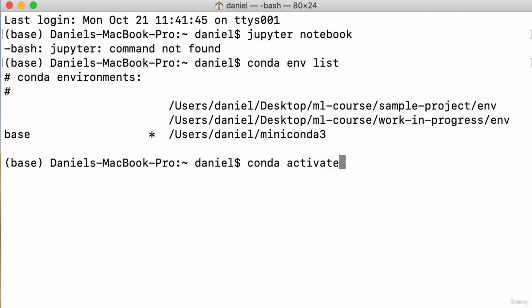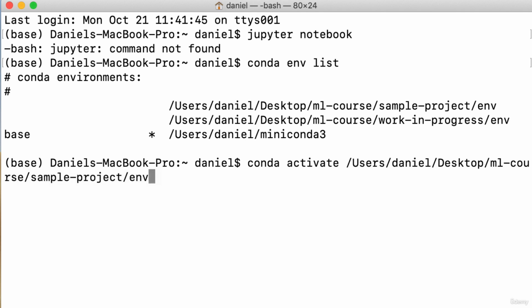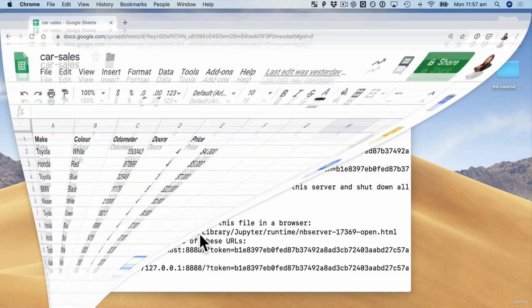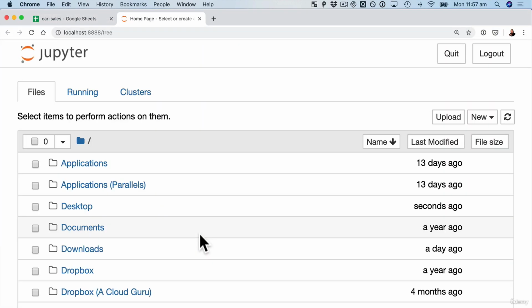So to activate that, I'm going to type in conda activate. Then I could copy this here and put it down there, but we're going to practice typing out commands in the command line because that's what you want to get proficient and used to typing. ML course sample project /env. And we'll hit enter. So now that has activated this, and you can see we've changed from base to having this environment activated. So if I load up a Jupyter Notebook now, by typing Jupyter Notebook, it's going to open up my browser.